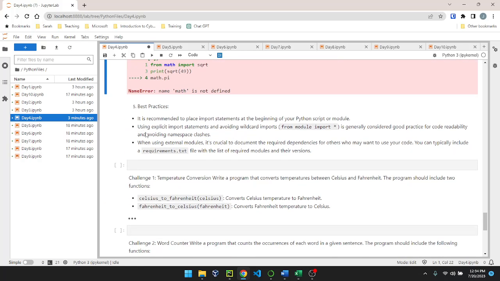Some best practices. It's best practice to be specific, so we don't want to use wildcards that import everything. This is the same as just importing the whole module, right? So if I import math, it's the same as from math import everything.